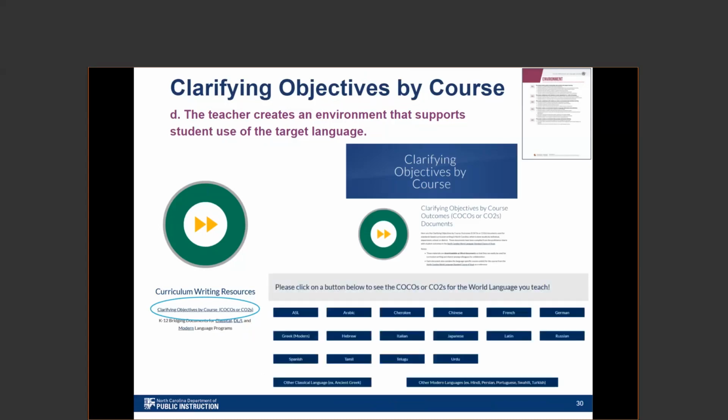For example, on the clarifying objectives by course page that you go to from the standards page, if you link from there directly, you'll be able to see that there's a page, a K12 page with COCO documents for literally every single language that we have course codes for. And some people may not even be aware of the fact that we have course codes for less commonly taught languages, like you see here.